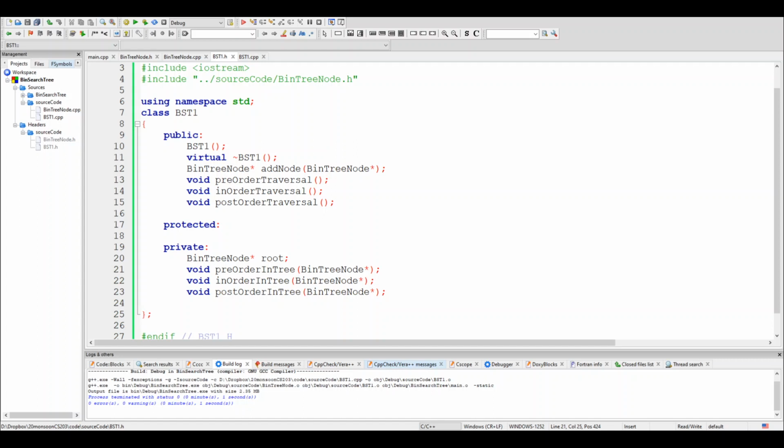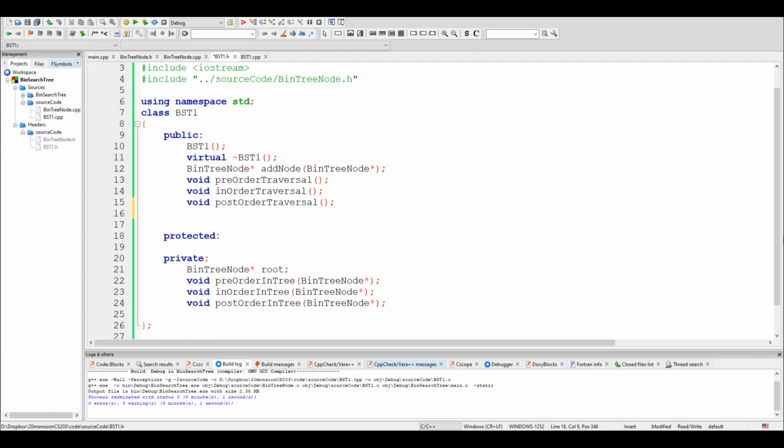So till now we have implemented a binary search tree, and this particular tree can add nodes and do various traversals. Now let's add the search functionality to this binary search tree. We will have a search value function that takes an integer value as input and returns a pointer to a node that contains that value. If the value is present in multiple nodes in the tree, we will return one of the nodes.